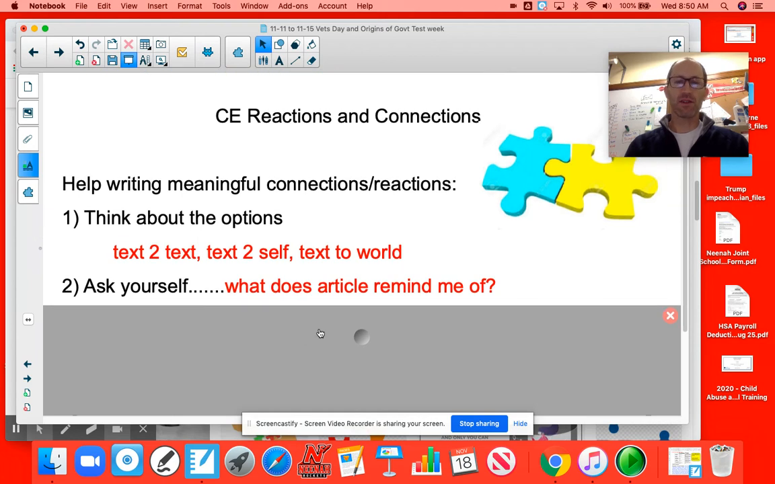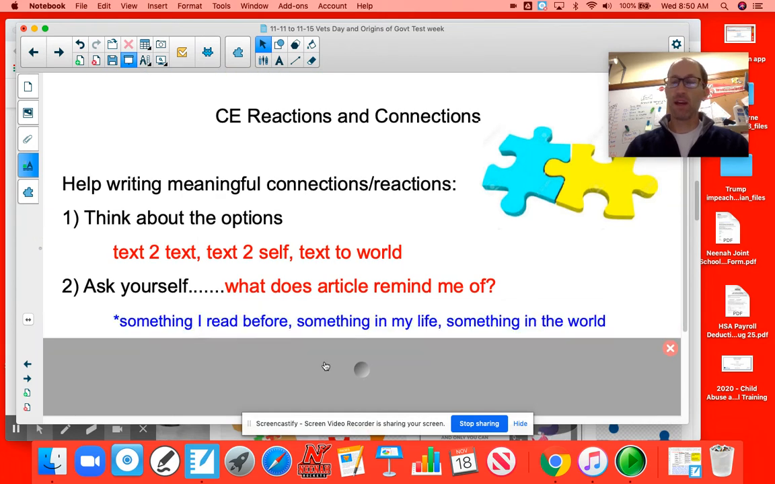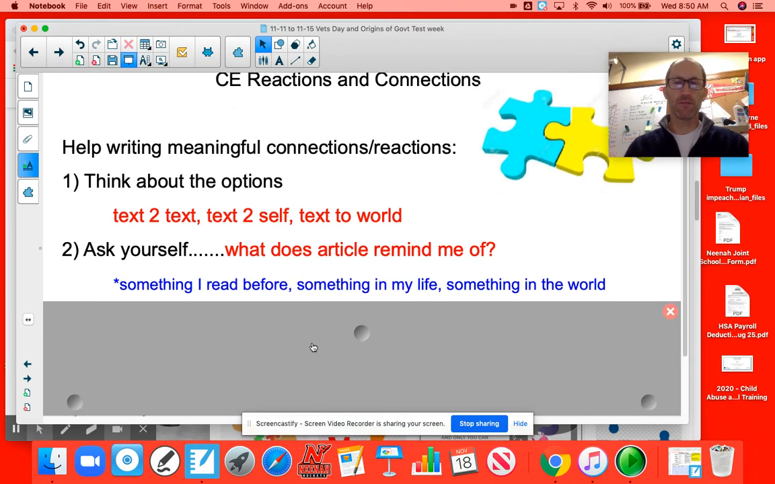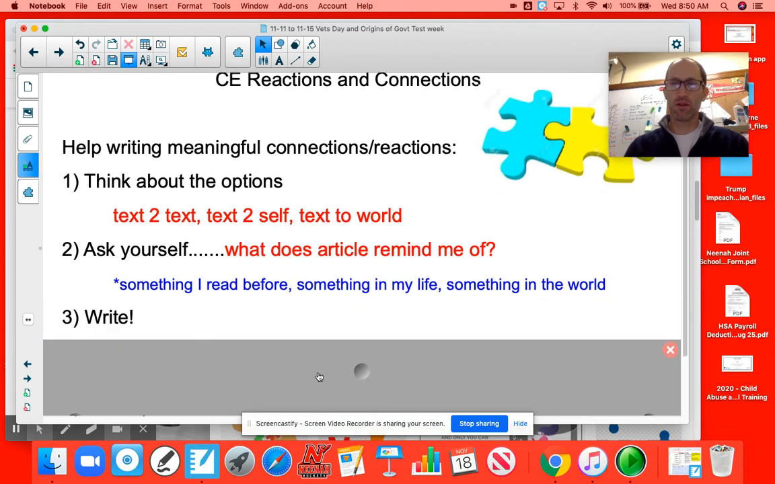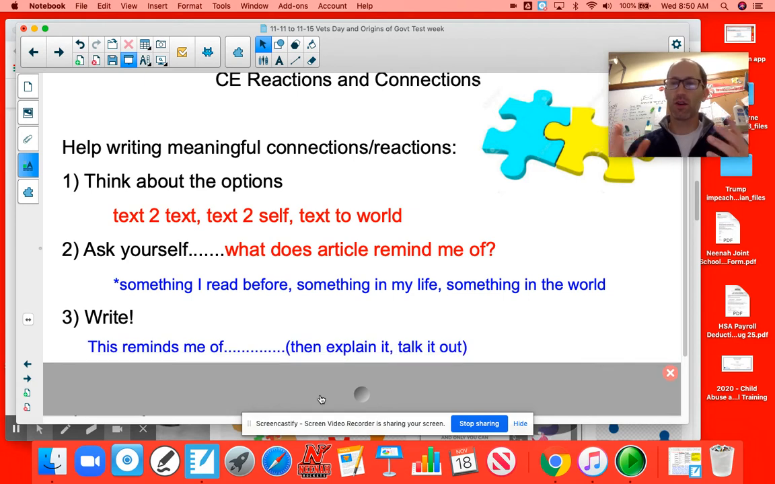Two, ask yourself, what does the article remind me of? Okay? Does it remind me of something I read before? Something in my life, something in the world. Very similar to thinking about the options. Third part, write. When you're writing your topic sentence, you may start out with something very simple like, this reminds me of blank, or I was thinking about this when I was reading the article. It's as simple as explaining your thinking and talking it out.